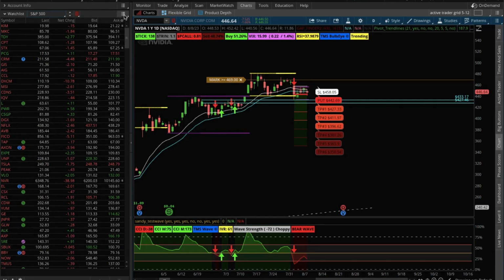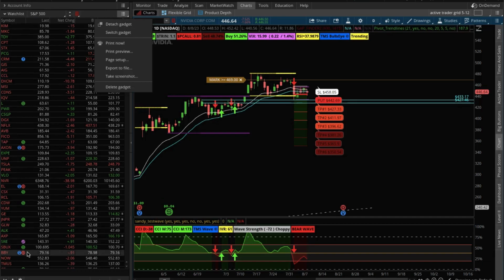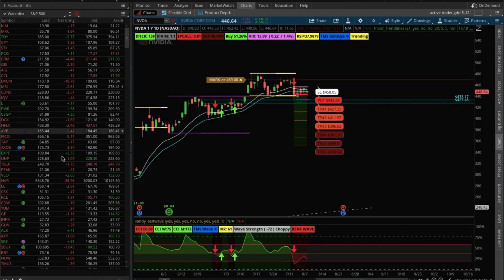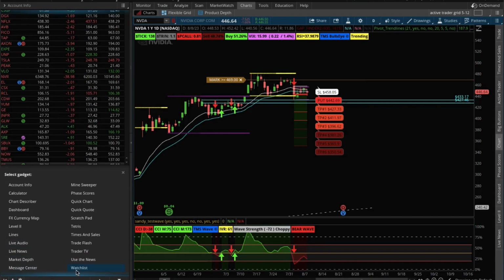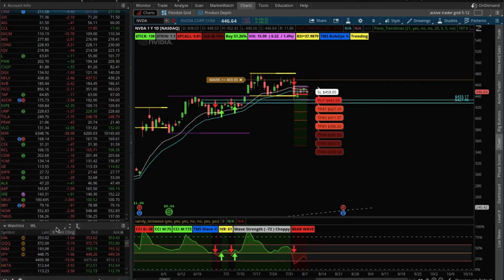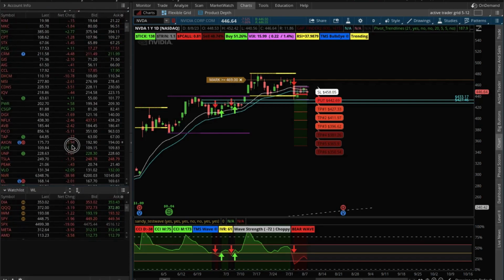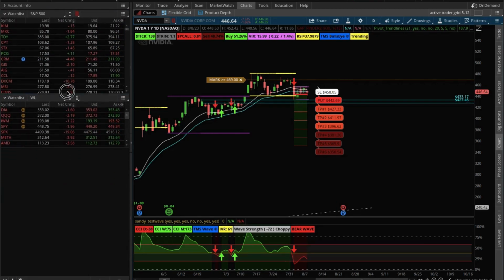Now, let's say you want to add another gadget. So what you can do is instead of having just one watch list, you can actually have two, or you can have other gadgets. So let's say I say, let's add a gadget. And you'll notice that on the drop-down menu, it's detach and switch, and delete, but they don't have add. And add is down here where this plus sign is. And so if we click it, you can see that I can add another watch list. And you can see another watch list pops up. And if I hover over the top of it, I can make more room to add another gadget as an example.